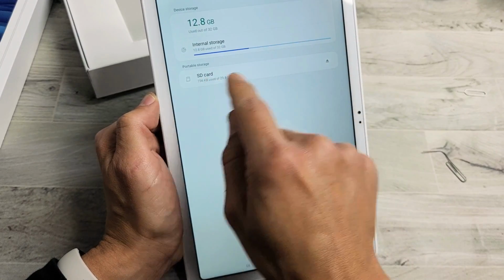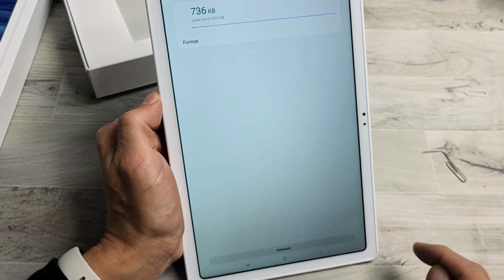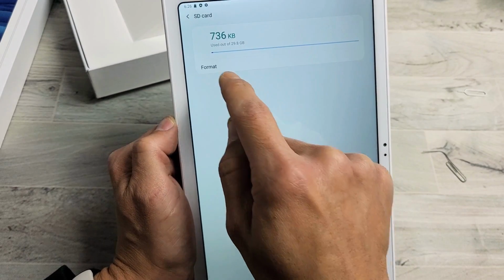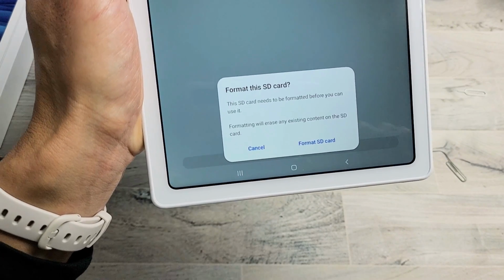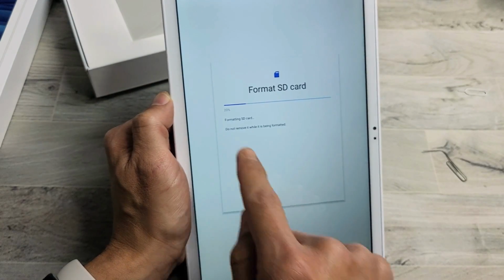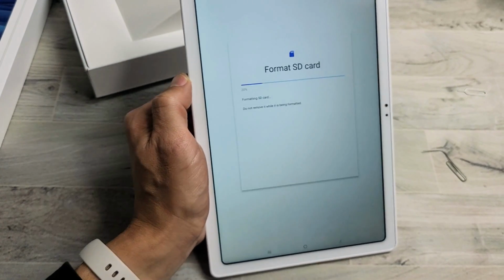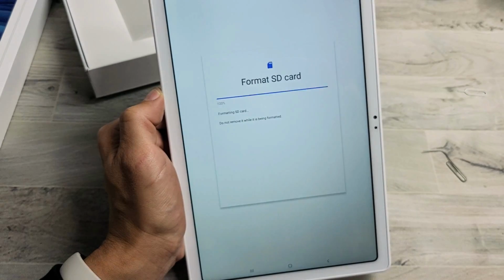Okay, anyway, so we see SD card here. Let's go ahead and tap on that. And then you can see the format right here. So let's go ahead and tap on format. And then the bottom here says format this card. And we're going to go ahead and tap on format. And this should only take a second here. Just wait until this is 100%. You can see the status bar right there.